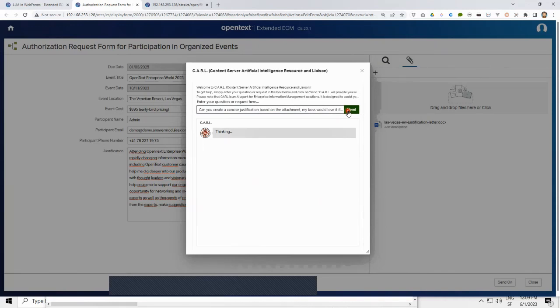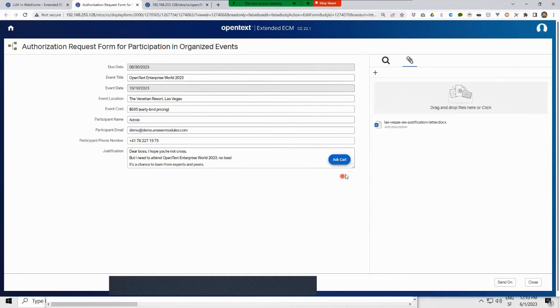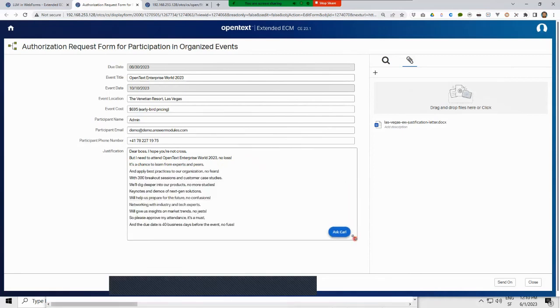And again, the system is doing exactly that. It's taking the document, extracting the information about the event, extracting information about the justification provided, and generating a new version of the justification. So let's see what it did. And here you see the poem.